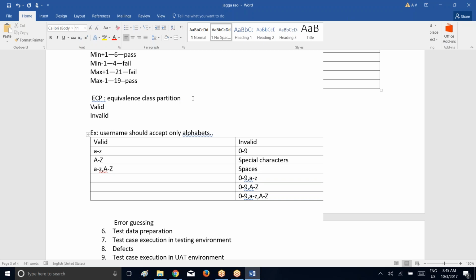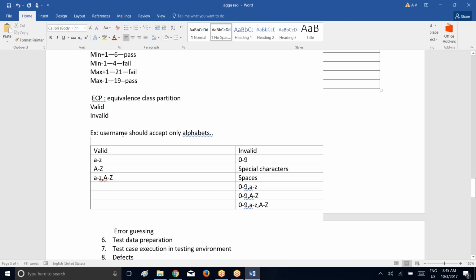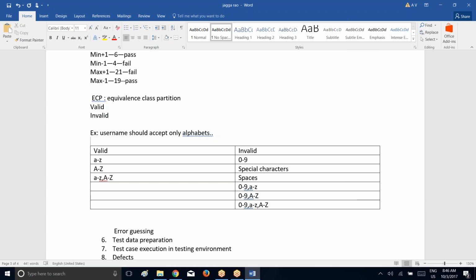Is 0 to 9 also invalid for the username? The username should accept only alphabets. Is 0 to 9 alphabets? No, but in some banks we use numbers also in the username. Yes, that's their requirement. My requirement here is that the username should accept only alphabets. Each company has different requirements, so it depends on their requirement. You have to write the scenario and test accordingly. Okay, I got it.